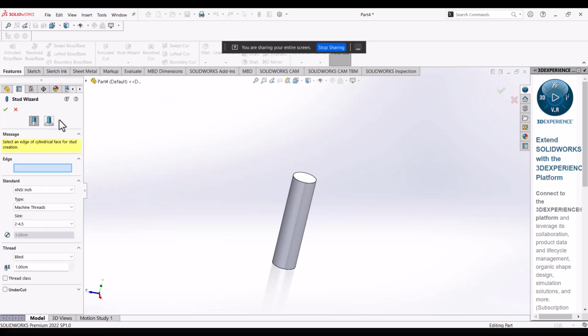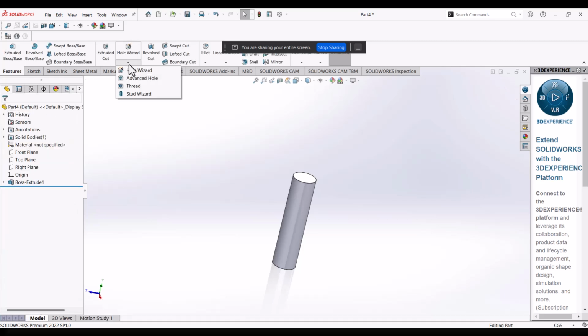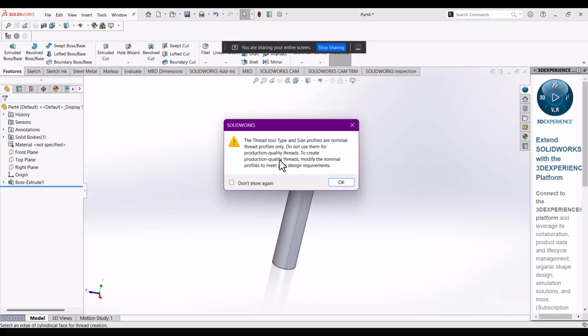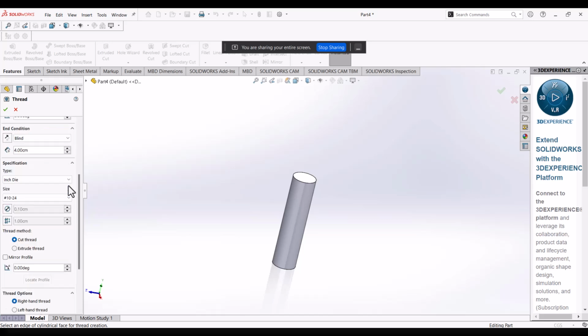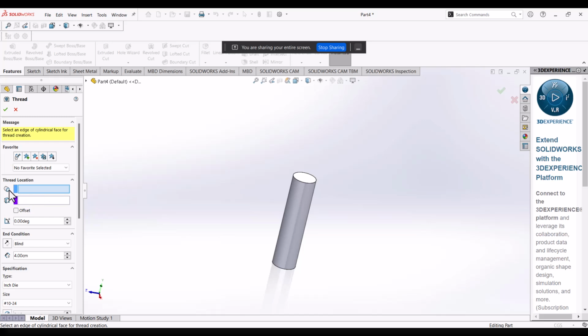Okay. No, let me select thread. There's a menu that gives you info. So now the thread menu is open. The first thing it asks is what's the edge of the cylinder. So you can see that my edge is here. So I select this edge.